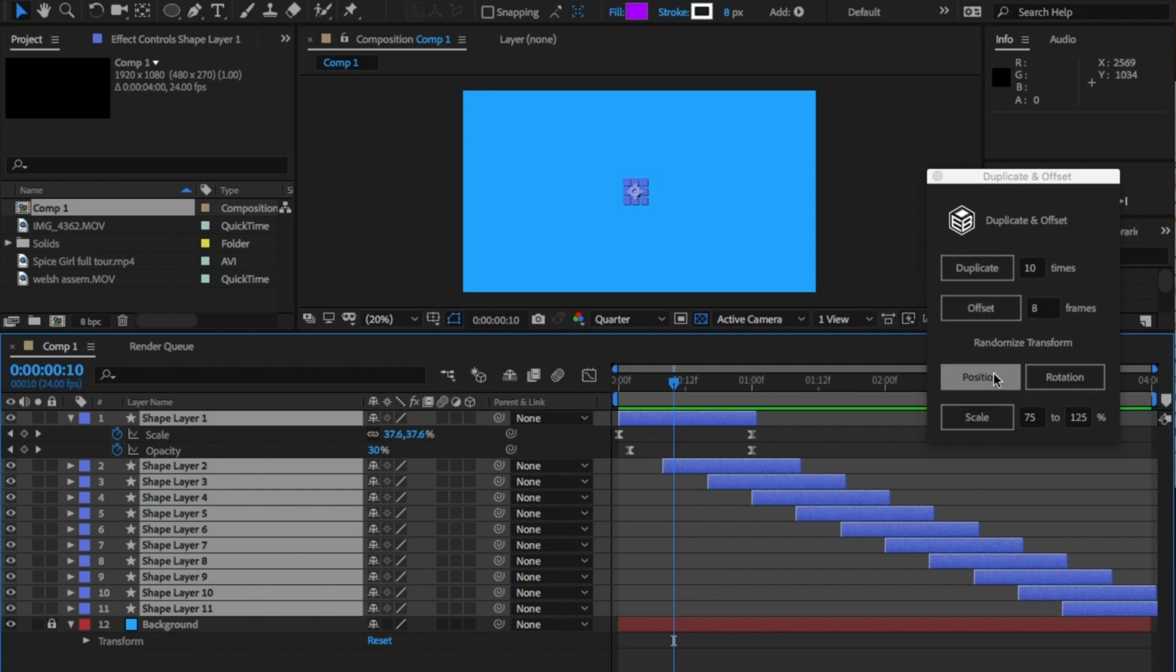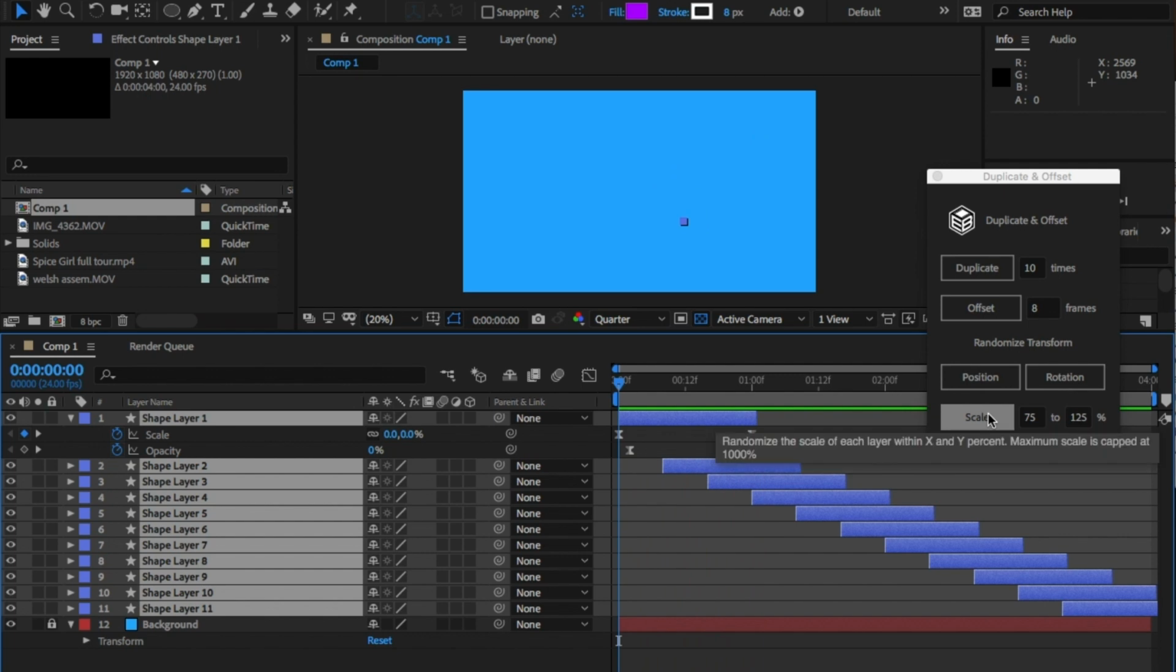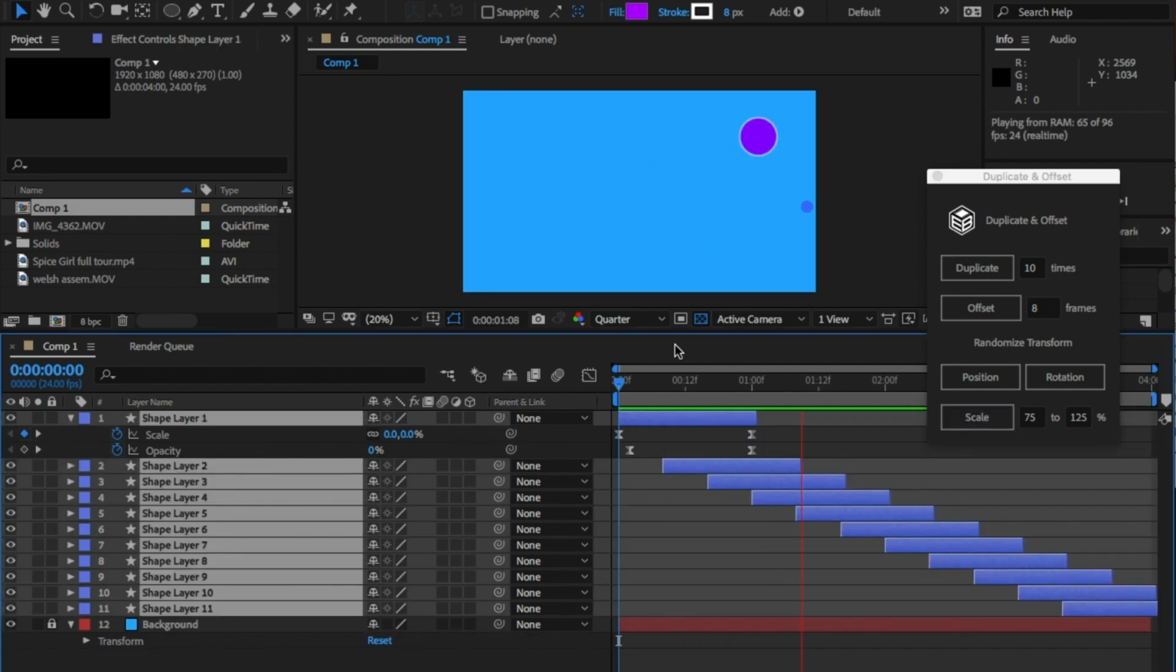Okay, from there underneath that, you can see it says randomization transform. This essentially means once you hit one of these buttons underneath, it'll randomize the layers, so not everything will be uniform and a bit boring. For this comp, I'm going to hit position and scale, and hit play, and you're done.